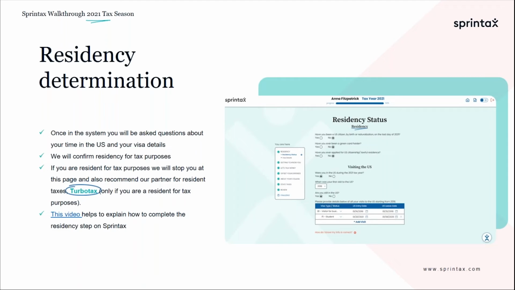If the system determines that you are a resident for tax purposes, we'll stop you at this point, we'll let you know, and we'll inform you that you won't be able to continue to use Sprintax as we're a non-resident provider, but we will be able to point you in the direction of TurboTax, who are our partner for resident taxes. We do also have a video going through the residency step on Sprintax on our YouTube channel, so feel free to check that out if you have further questions on it.